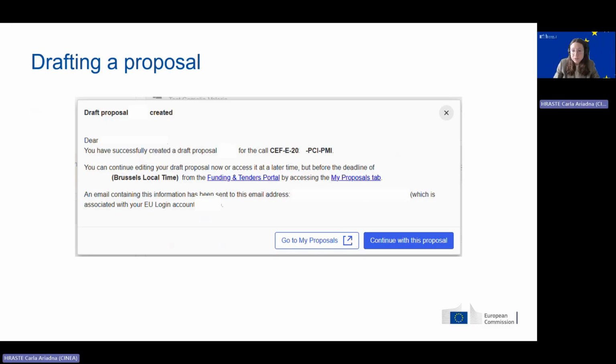Once the drafting of the proposals has started, you will receive a confirmation email. You will be able to review, edit, and submit your proposal at any time from My Proposals in the Funding and Tenders portal before the deadline. A pop-up will also ask you if you would like to continue with the current submission or go to your proposals.